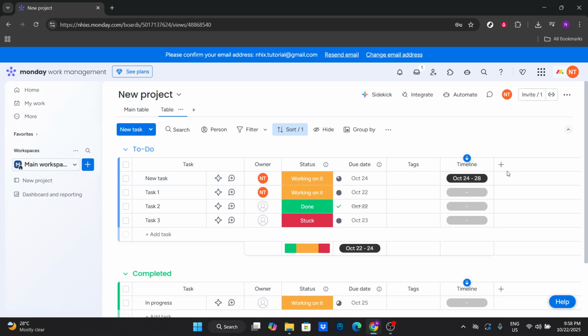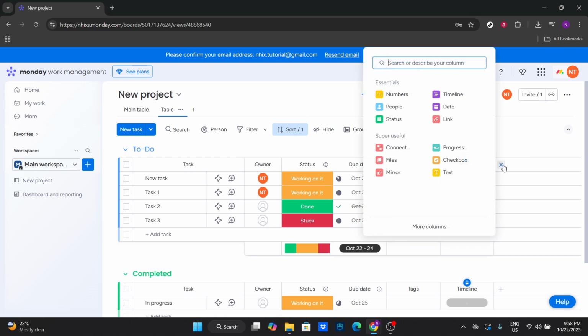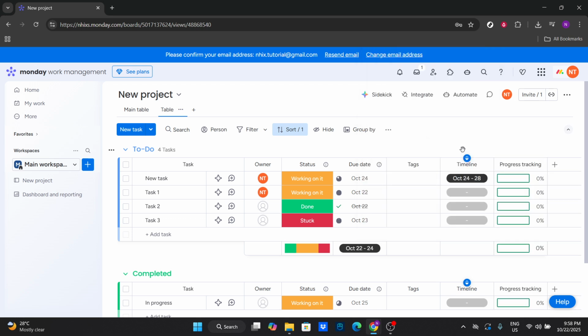Next, we'll look for the plus icon located at the far right of your existing columns. Clicking this icon will allow us to add a new column to your board, a necessary step in setting up the progress bar feature. This icon is easy to spot and acts as the starting point for customizing your board further.